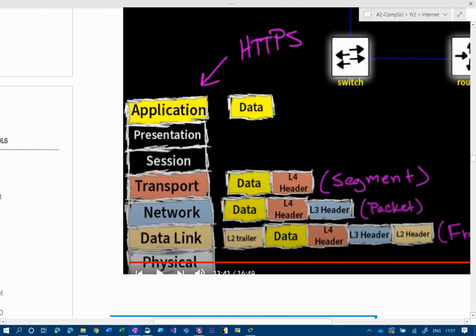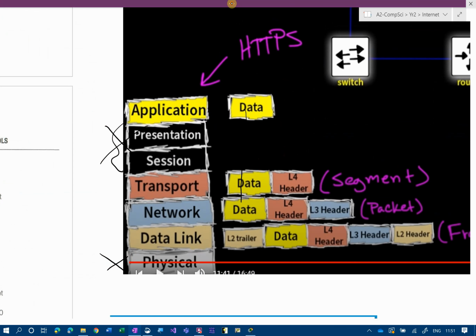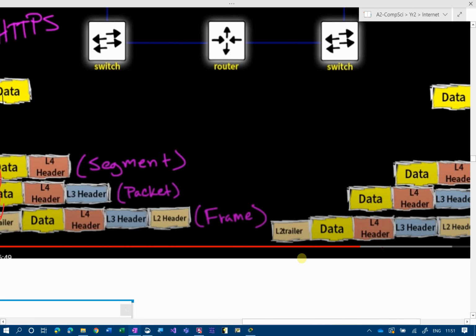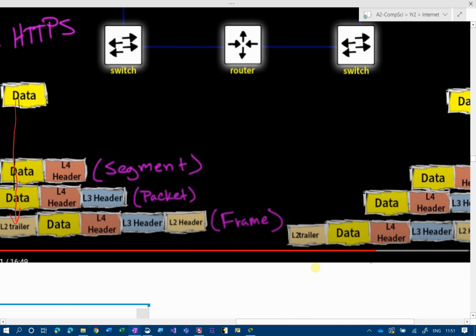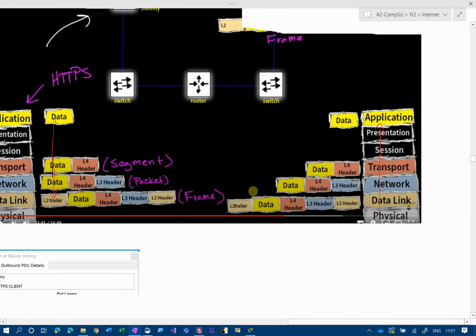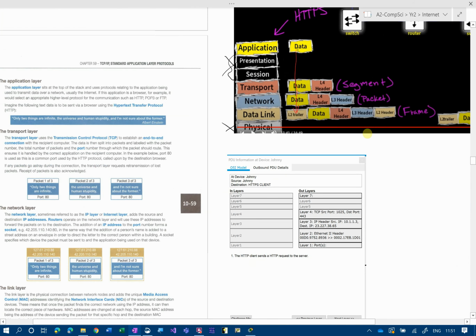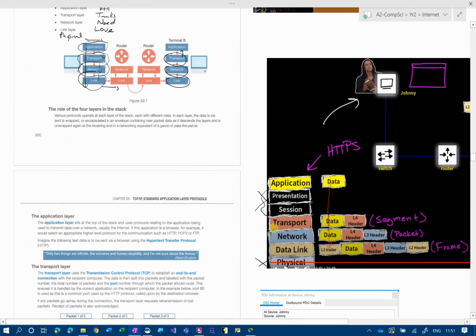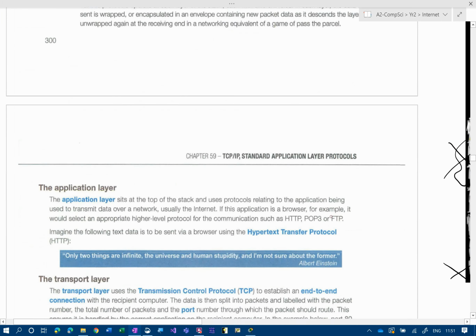Now, these two there don't apply to us. Physical we're not even interested in either. But you can see as the data is passed down, I need a different color here. As the data is passed down, going down here, it builds up more and more information until it's finally sent. So it's a segment, packet, and frame, and then as it goes back up the protocol stack towards the application. Now, I'll explain that in more detail with packet tracer, but let's have a quick look at what the notes say about that.